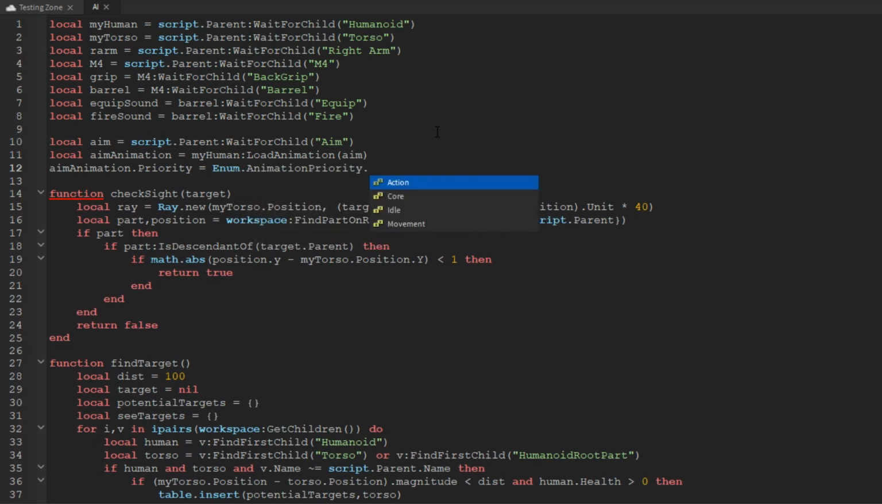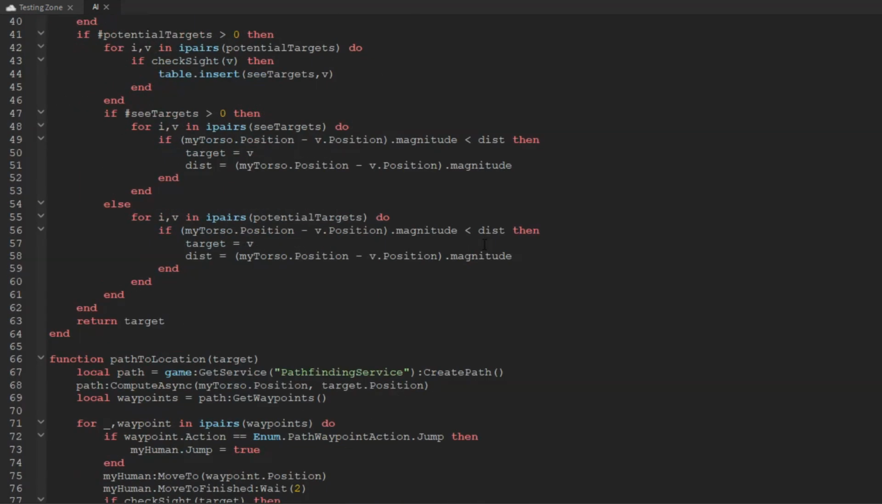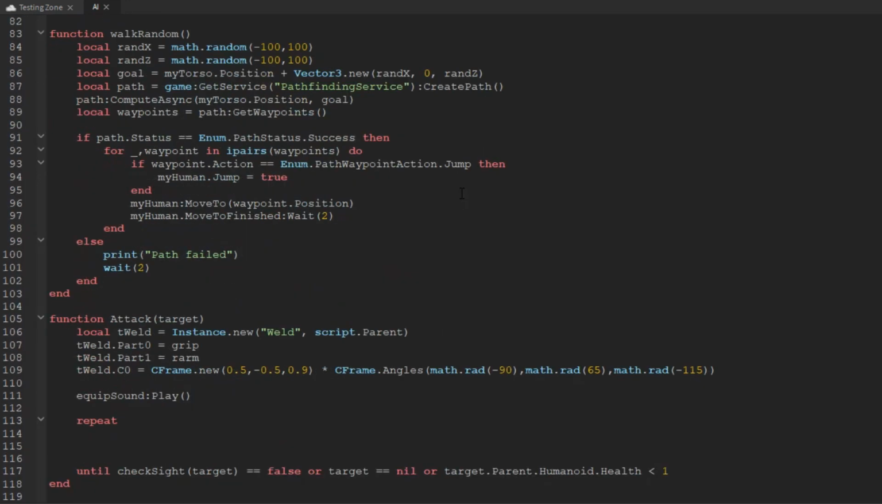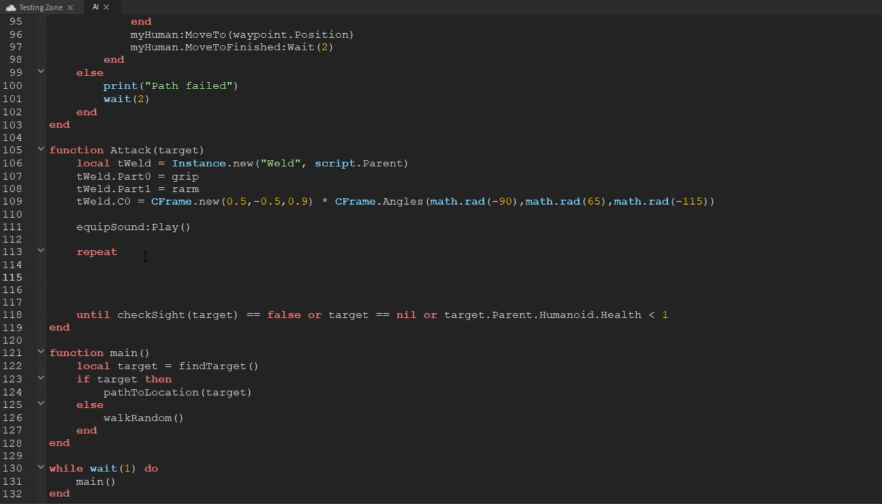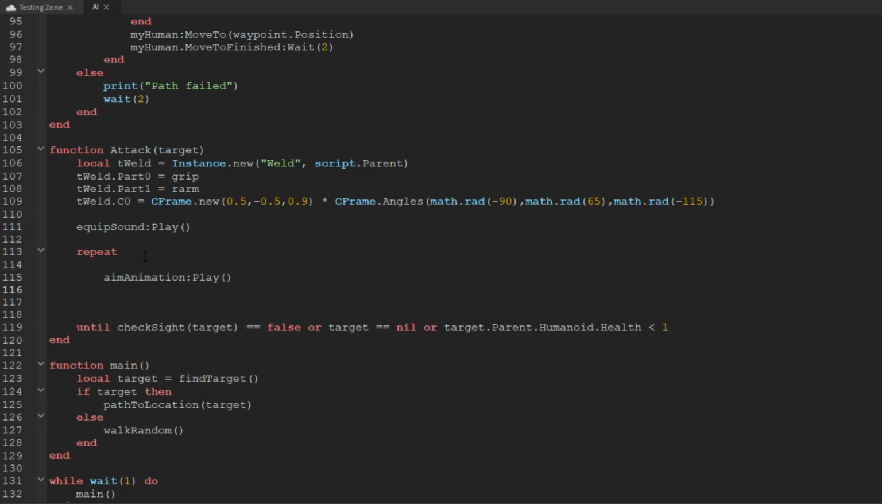So Action is the highest priority, so it's going to take precedence over the normal walking animation. So it'll keep his arms up even if he moves around and tries to do some other animation. This will be the highest priority, so rest assured that this will not be trumped. Let's go ahead and scroll back down to our attack function here. We'll actually add some stuff in the repeat loop now. Okay, so when the actual guy is attacking, we want to play our animation, so we'll do aim animation play. This is going to cause him to actually put his arms up.